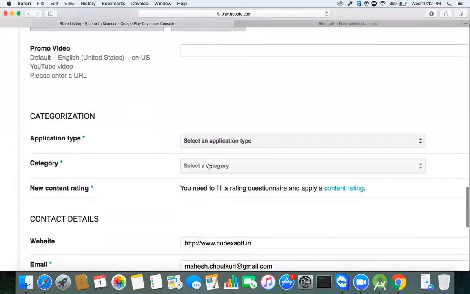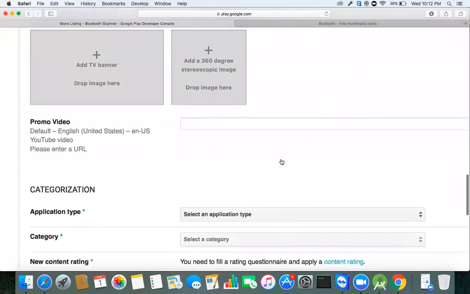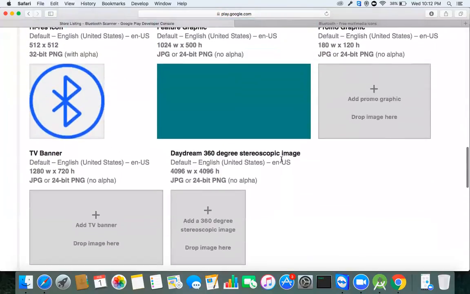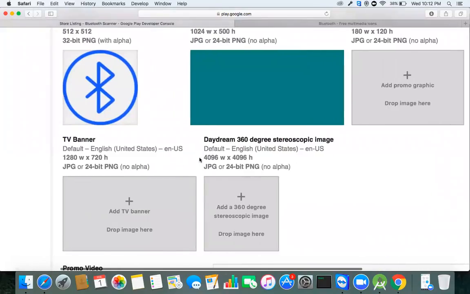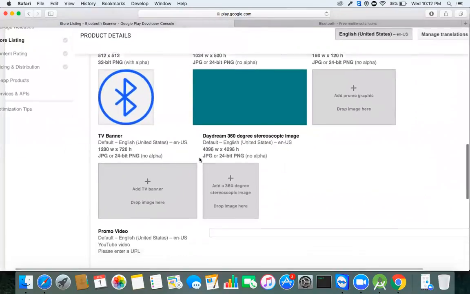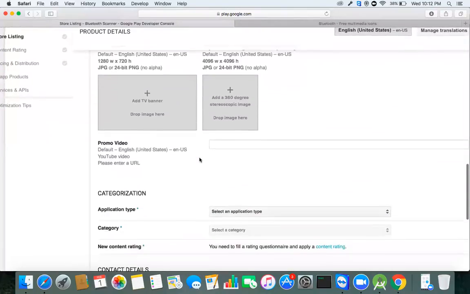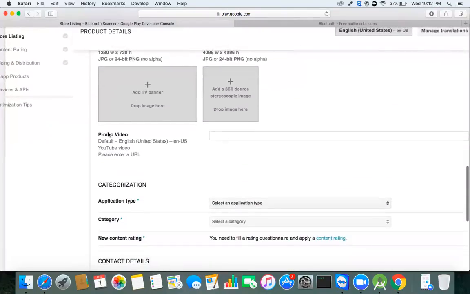What is the categorization? After adding these images, there are TV banners and some other things, but they're not required because we have not created the app for TV. If you scroll down, you can find one more option called promo video. Meaning some applications, when you try to download from Play Store, show you a video file about that particular product.